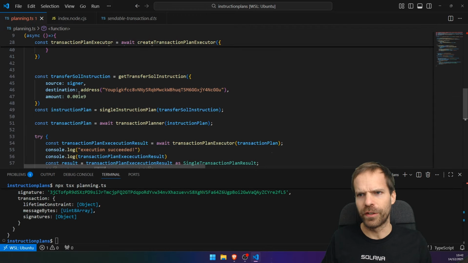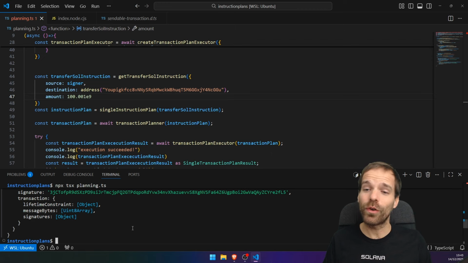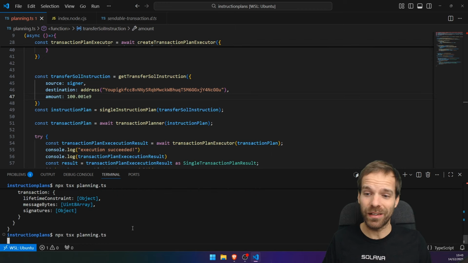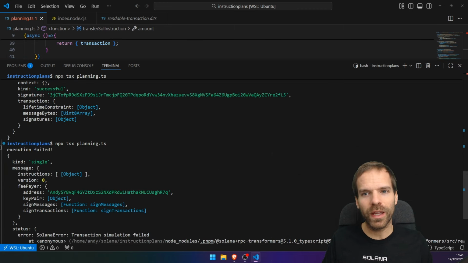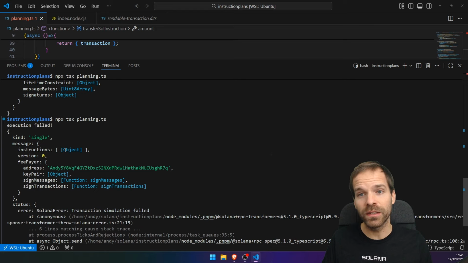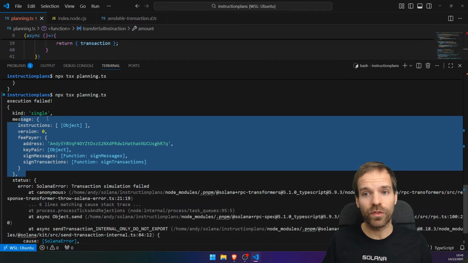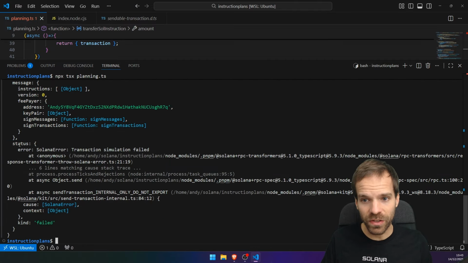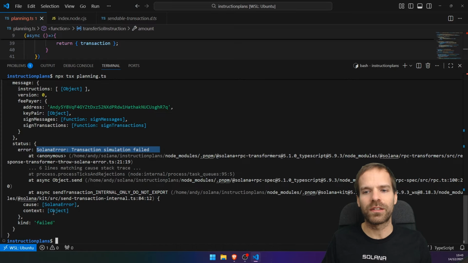For instance, if I were to send 100 sol, that money I don't have, so this transaction should now fail. Failed, there you go. And we get to the execution failed. It again prints me the message from what goes into the executor, and the status just has the error and the kind failed. Transaction simulation failed. There you go. And then in here I have the details why the transaction simulation failed in the context.